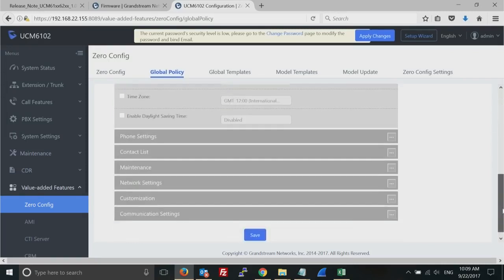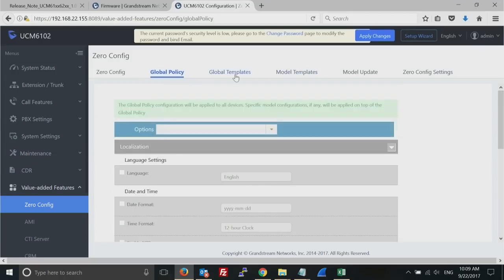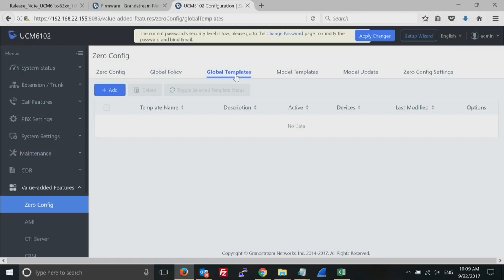However, for the global template that we have in the next option, you can create templates. So if you have a large deployment with a warehouse that has different types of phones using PA, for example, paging, but you also have a group of phones in the main office that don't require paging, then you can create a template that has the paging option enabled. Then when you are creating your phone's extension from the zero config, besides selecting the extension, now you can select that template that you created previously with the paging settings enabled.